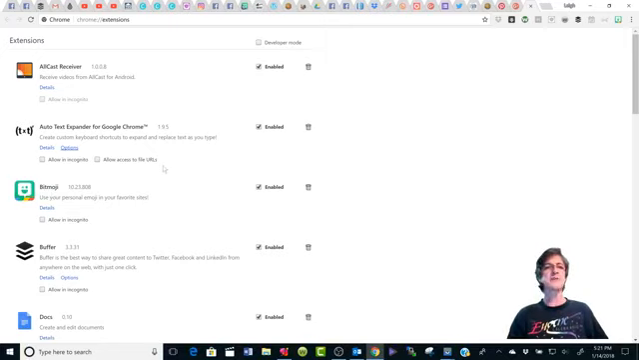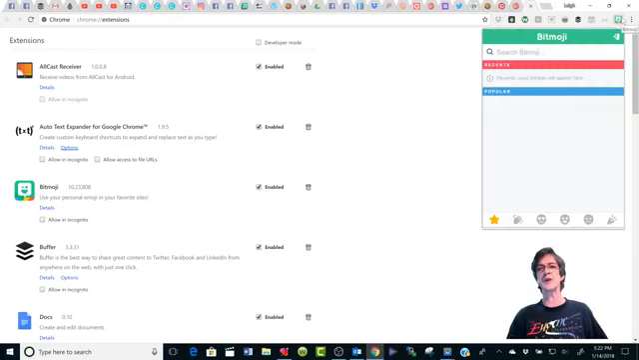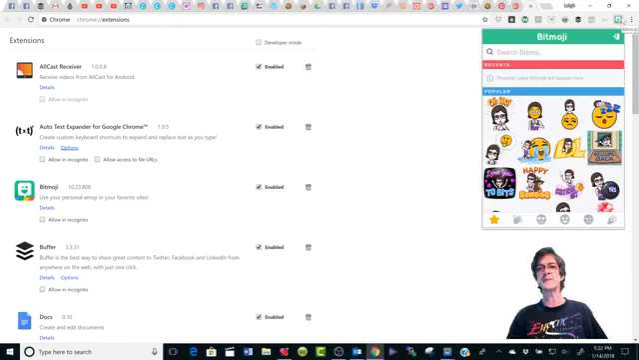So if you don't have that, you'll have to add that extension. You can go to the Chrome extensions, pick it from the list, and then just add it as an extension on Google. Mine is already activated here. When you click on the little icon, which looks like Bitmoji, over there to the right, now I have my Bitmojis opened up over here.